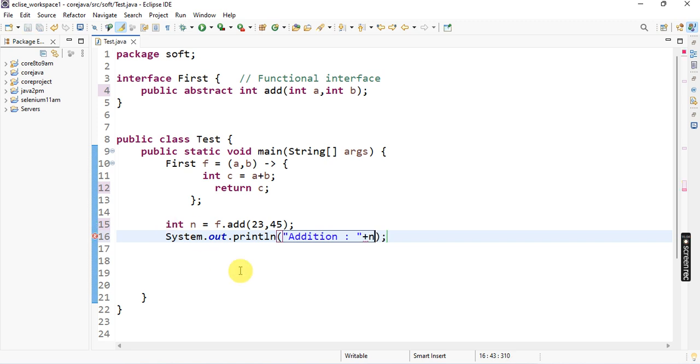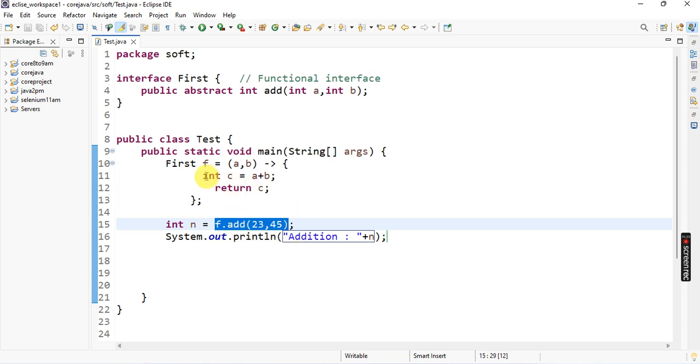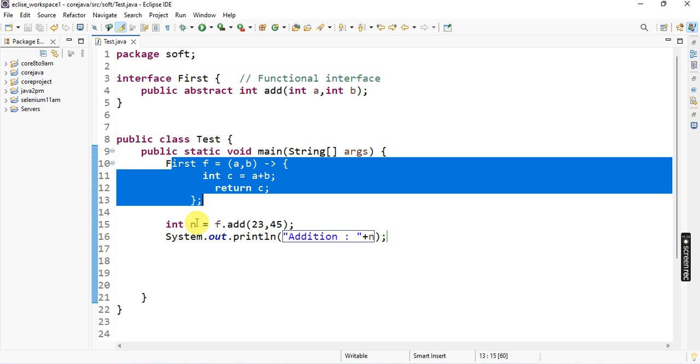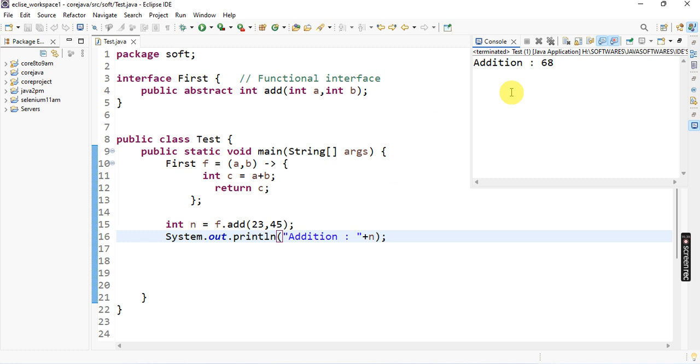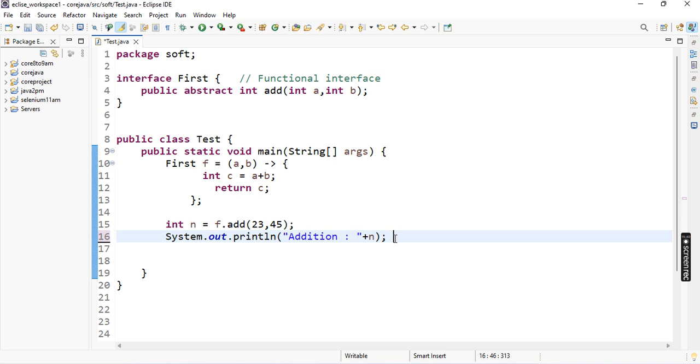The value is n. 23 is passed into a, 45 is passed into b, a plus b is stored into c, then the c value is returned. The return value is stored into the n variable. So it is calling that function; after the call, the functionality returns a value, which is stored into n and printed here. Save this one. Addition 68.